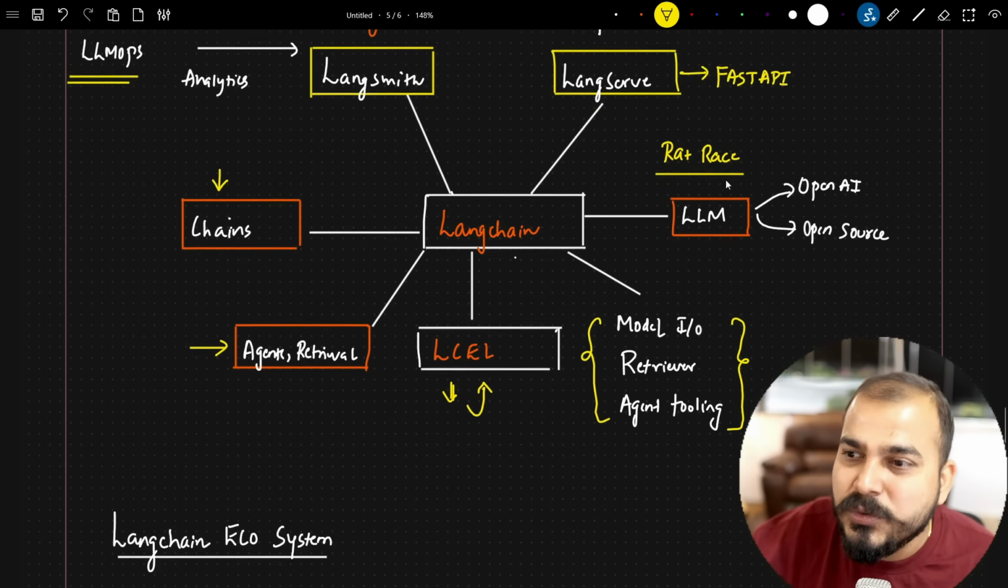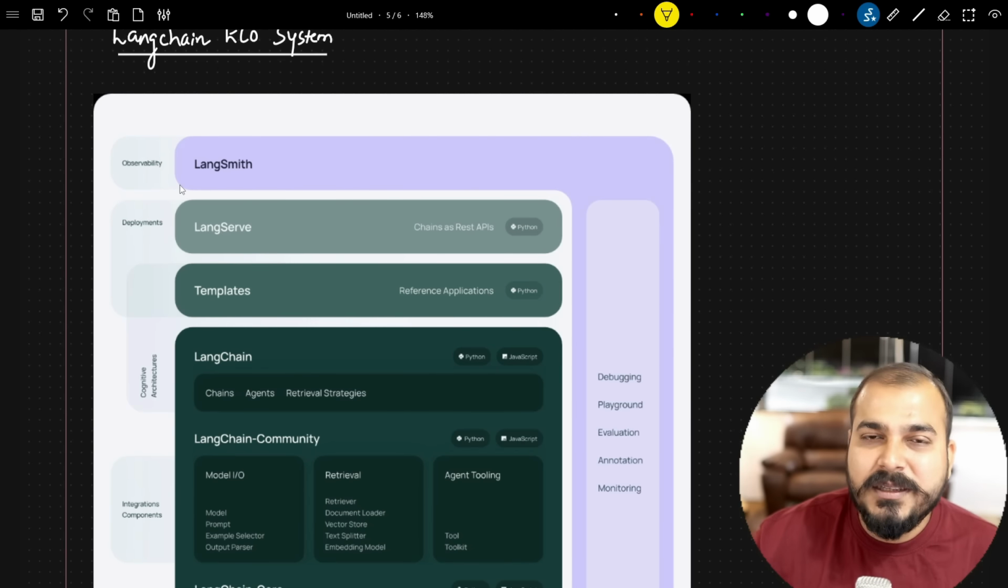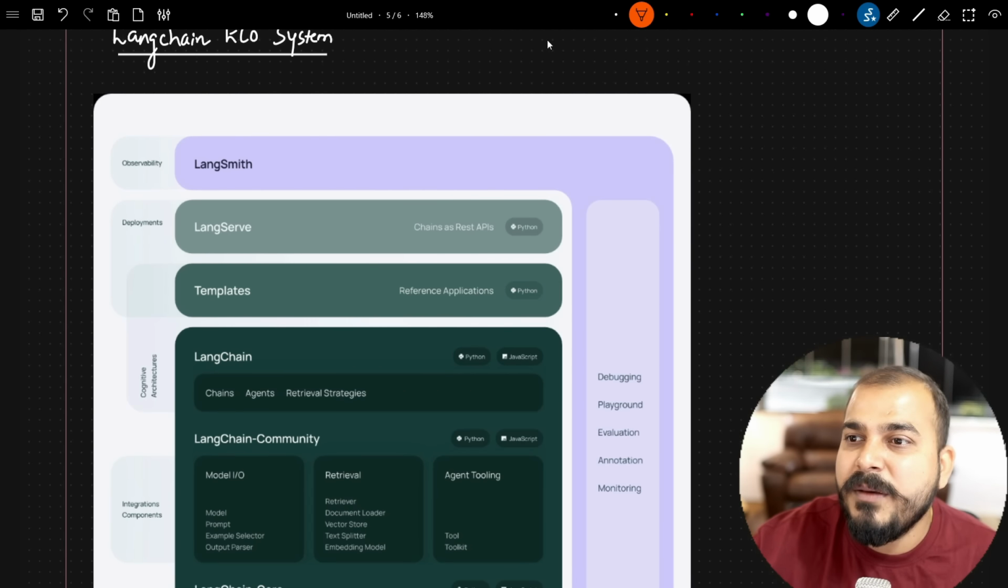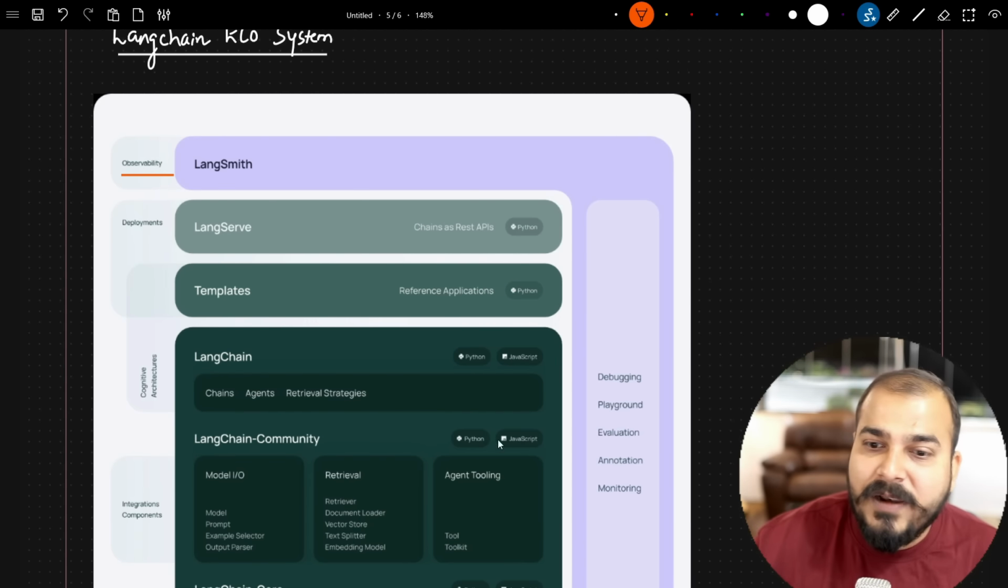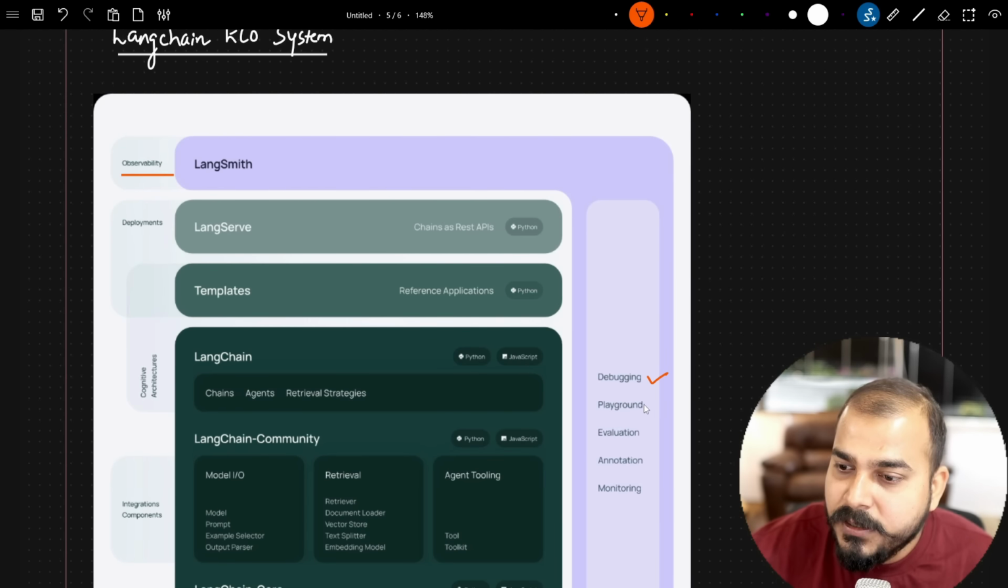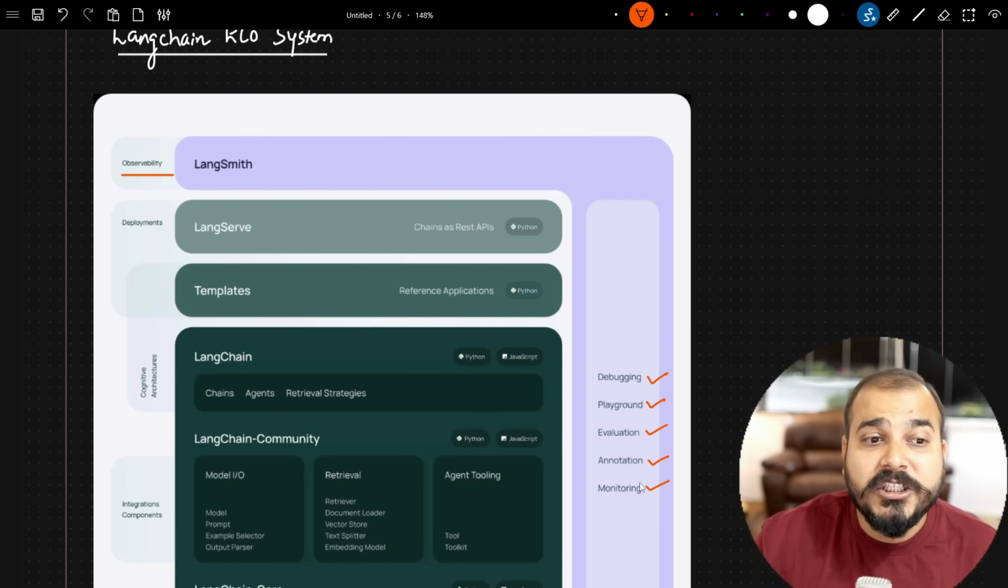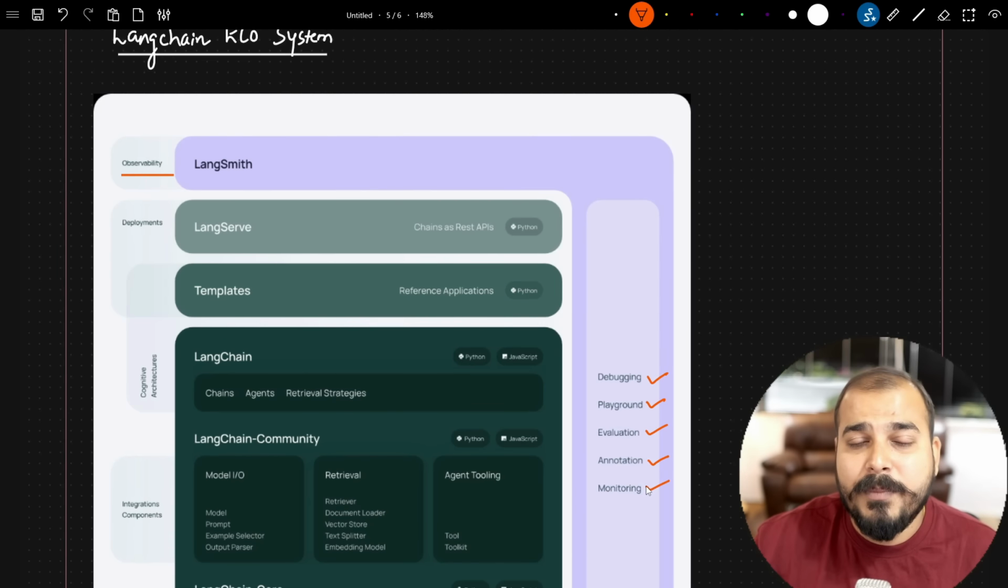Okay. Now let's go ahead and understand the entire LangChain ecosystem. What are the very important things? This is the diagram that I have taken from LangChain. As I already discussed with respect to LangSmith, the first module that you see over here, we basically call it observability. With the help of LangSmith, you will be able to do debugging, playground, evaluation, annotation, and monitoring. When I say annotation, it's all about creating your own custom dataset, which you will require for fine tuning or creating your Gen AI powered application.